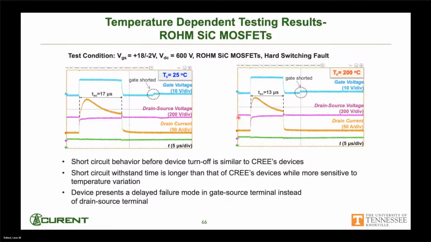With Rome, the behavior was similar to the Cree devices, but the Rome have a longer short circuit withstand time. So they are able to tolerate closer to 17 microseconds at 25 degrees C. But then if you have a higher temperature, 200 degrees C, well, they're not able to tolerate as much, maybe 13. And that makes sense.